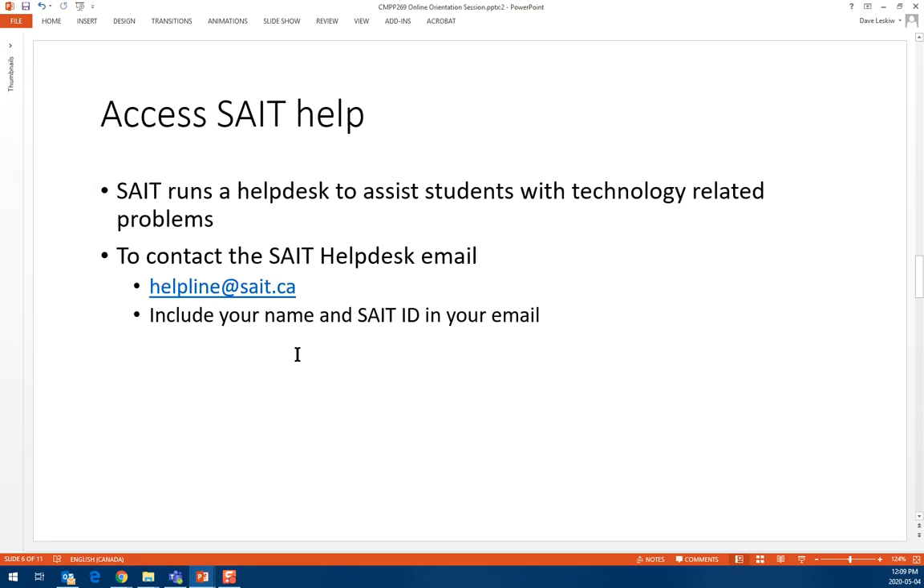If you have troubles with your technology or you need password resets, the SATE Help Desk are there to help you. So you email helpline@sate.ca, include your name, your SATE ID, and let them know you're in the IT diploma as well.